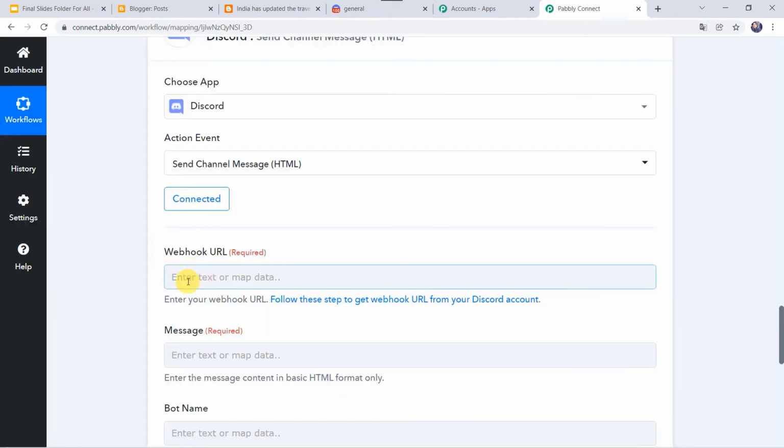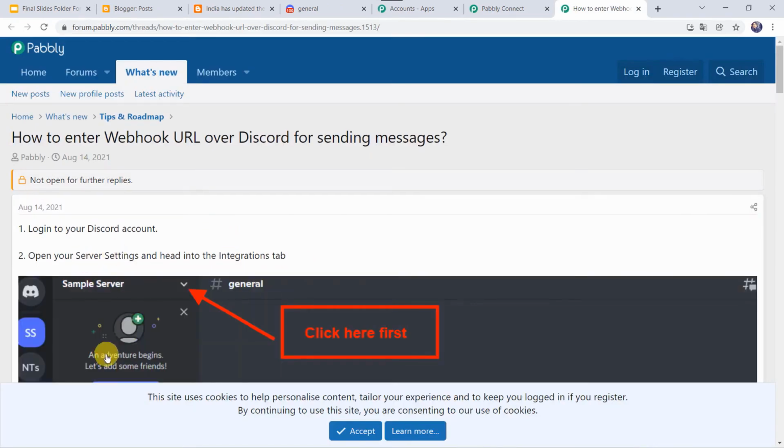Here we have to give the webhook URL. So enter your webhook URL. Follow these steps to get the webhook URL from your Discord account. So I'll just click on this. Okay, and here we can find all the instructions on how we can enter the webhook URL to the Discord channel. Okay. So now I'll just go back to Pabbly Connect.